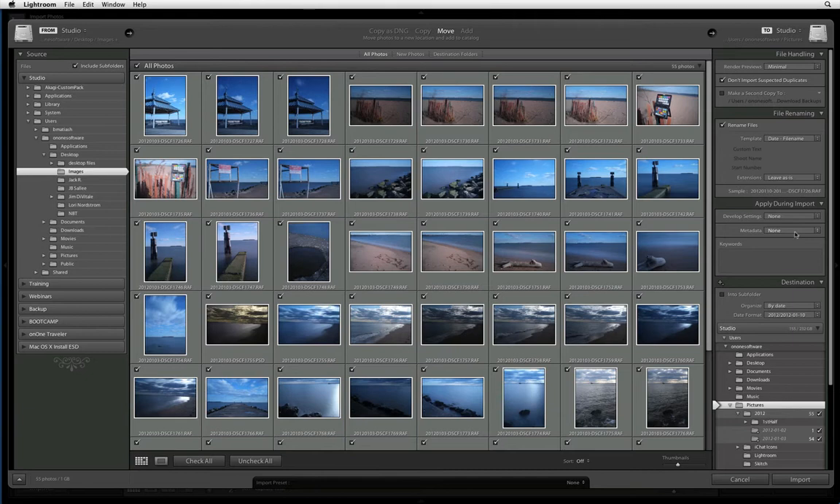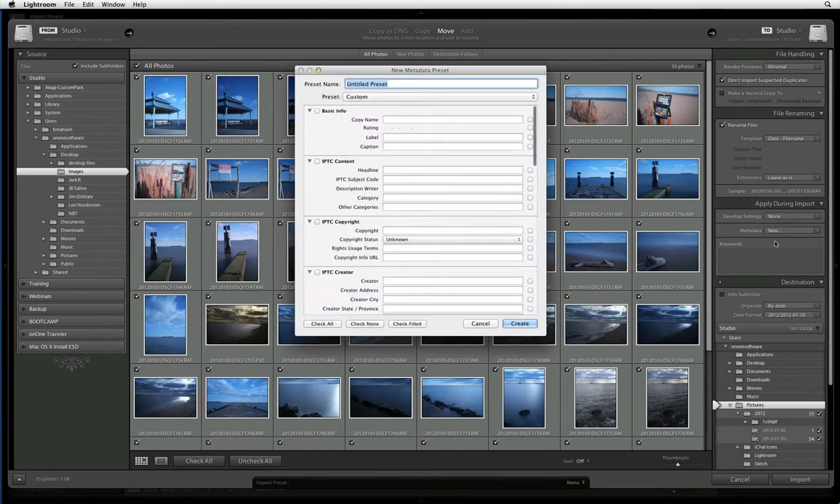So what is a metadata preset? The metadata contains information about the image that's not visible. So, for instance, let's go to the dropdown and create a new metadata preset. We'll call this Brian Matiash 2012 metadata. That's what I typically do.